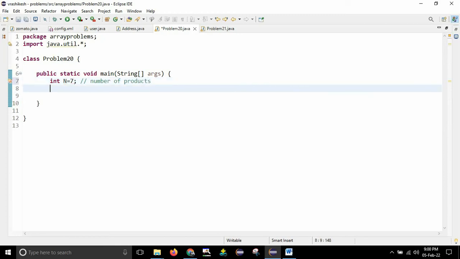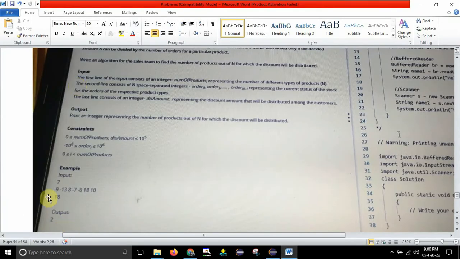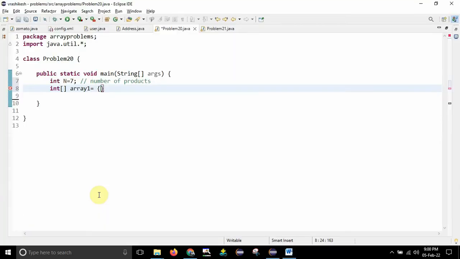After that I need to take the array which represents the products. It is of integer type, and let us say its name is array1. The elements of array1 are mentioned here: 9, minus 13, 8, minus 7, minus 8, 18 and 10. I am taking all these elements here, guys, but in the actual exam, the editor will give them as input, so you need not take all these things.